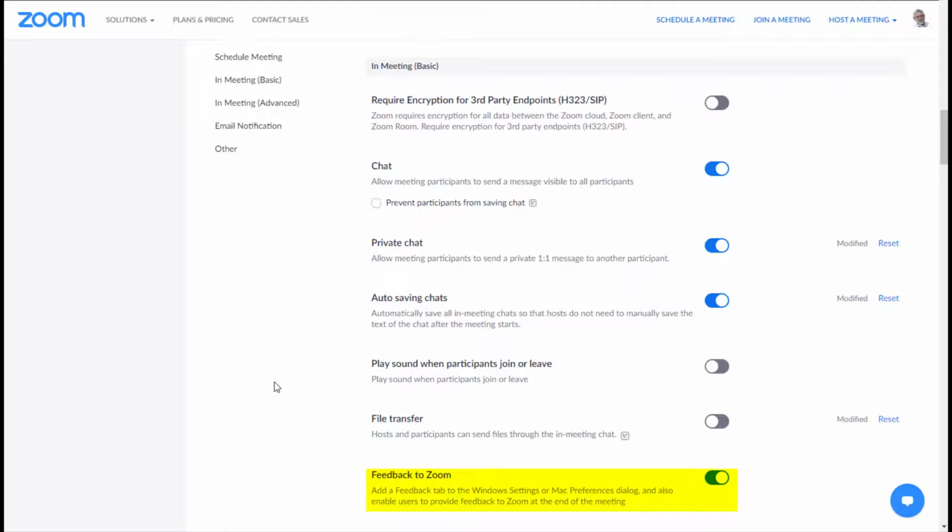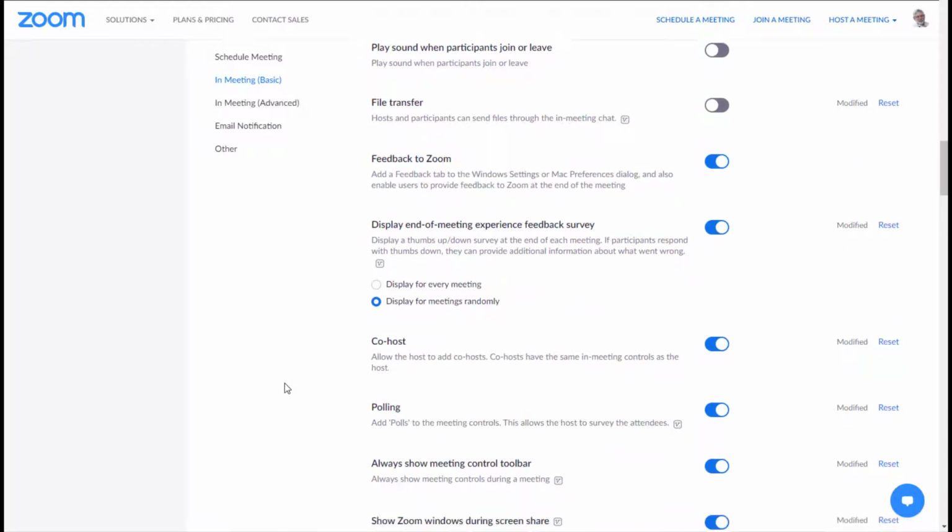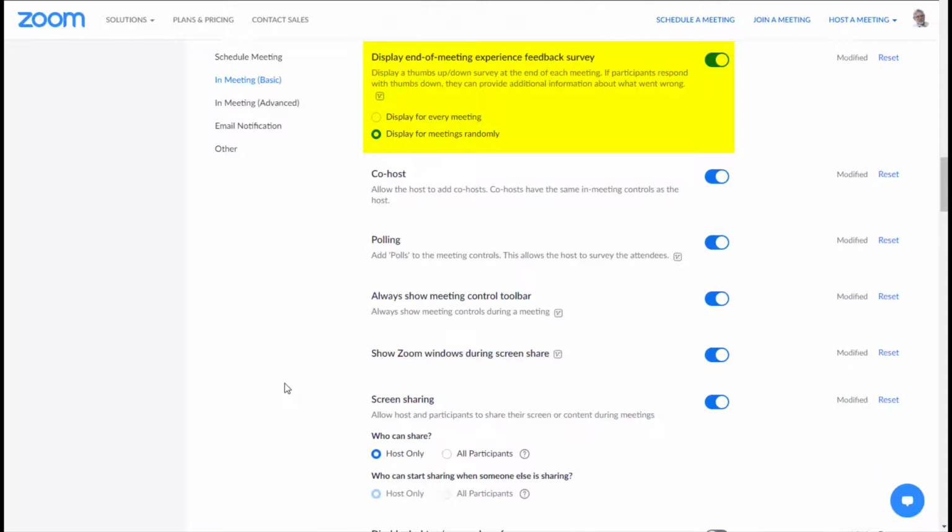Feedback to Zoom, that's just a nice thing to give people the chance to do, as well as the next one, end of meeting experience feedback survey, but I just do that randomly.